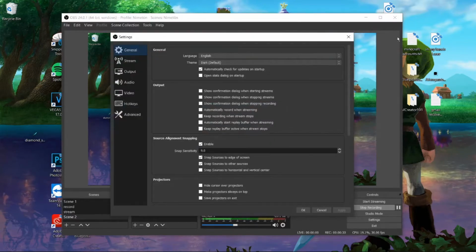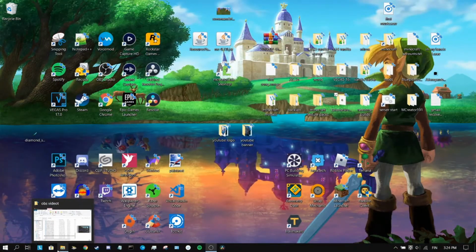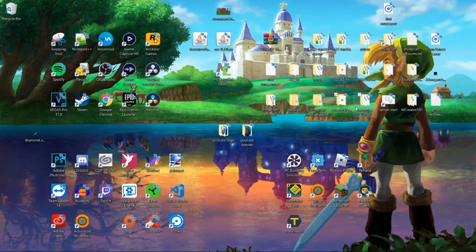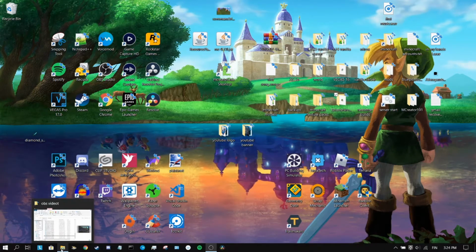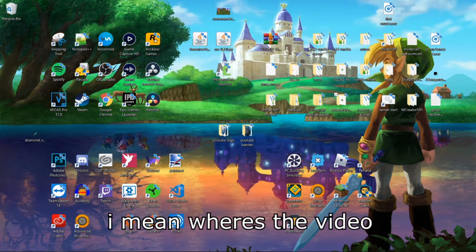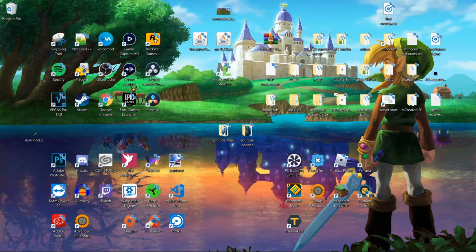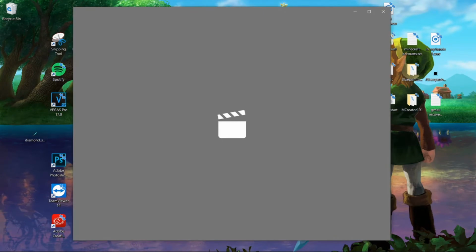So now you have OBS that works, maybe. Okay, so go into the folder where you have the OBS recording. I have it in this desktop folder. I don't know what the English word is, but then locate your video and open it.